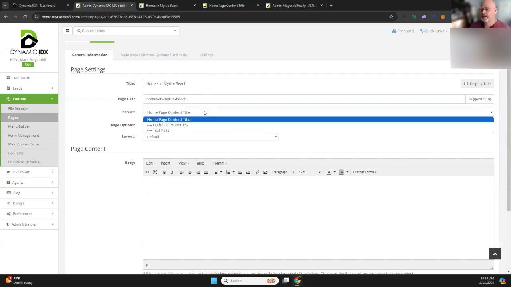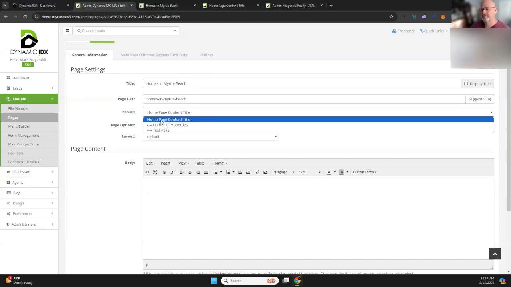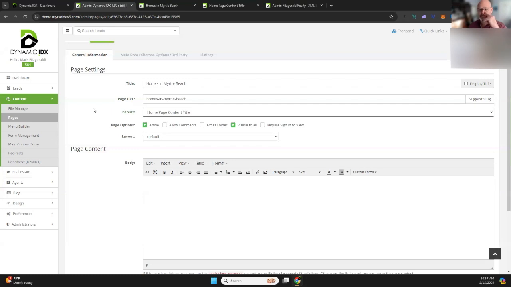Parent. This is how you assign a page to a parent. Obviously, all pages initially in level 1 have the home page as the parent. But if you want nesting pages, just like a folder system, that's all it really is. Page within page. And I'm going to get to that as well, coming down here.